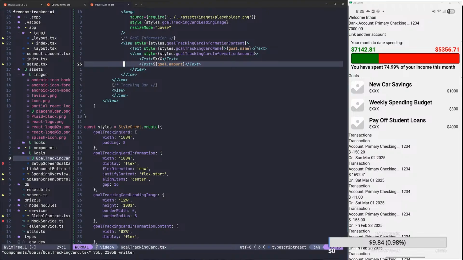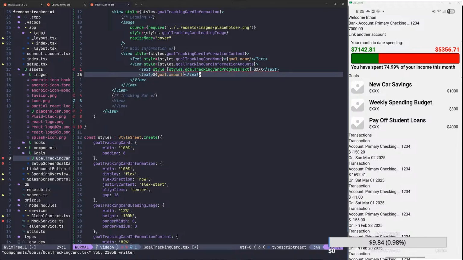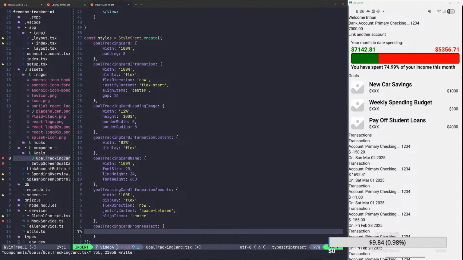Okay. And then let's see here. So the thing about this guy is we're going to calculate the color of this. So for now, it's going to say styles.goalTrackingCardProgressText. I don't want to call it progress, we can call it progress text, I guess, and that's fine. And then this is going to be body medium, which is 16 and 20.